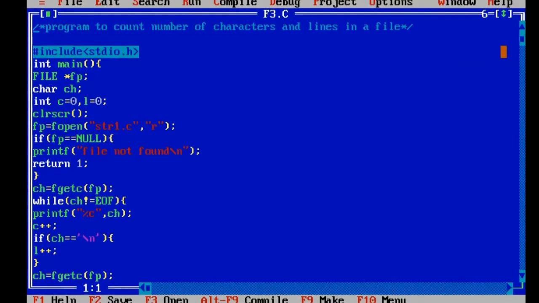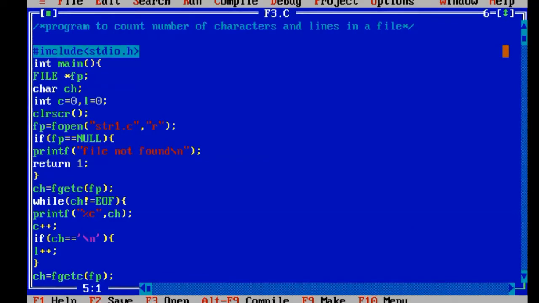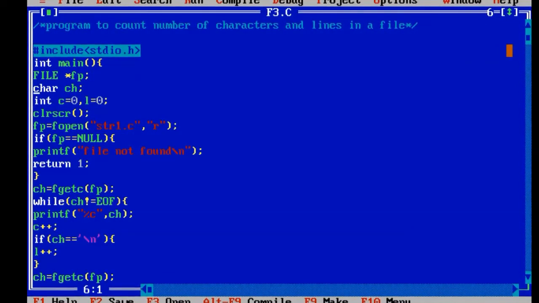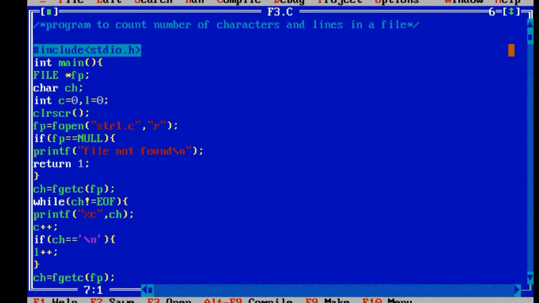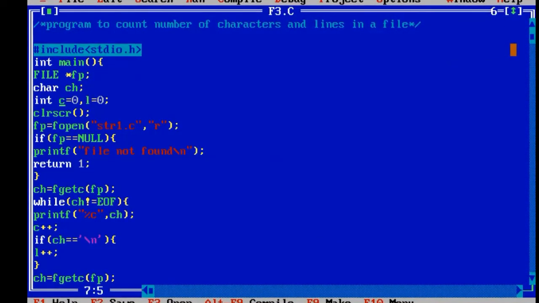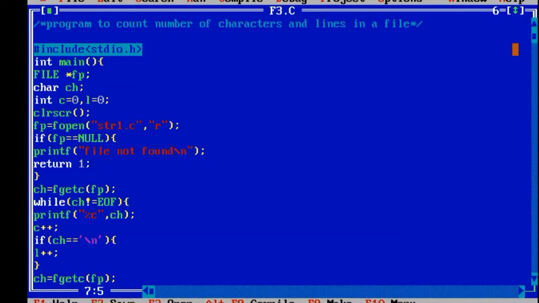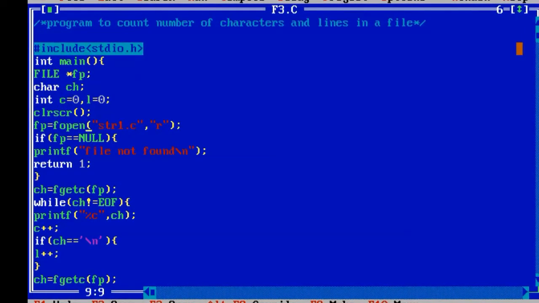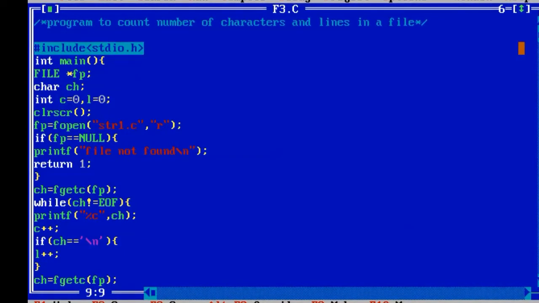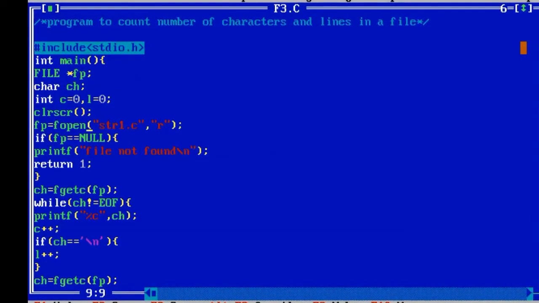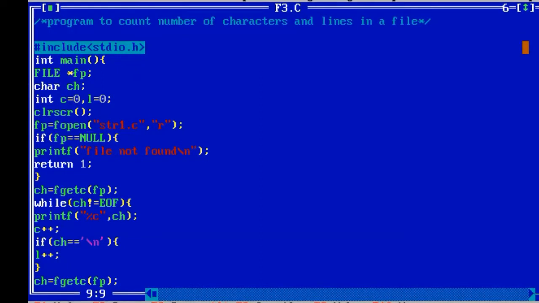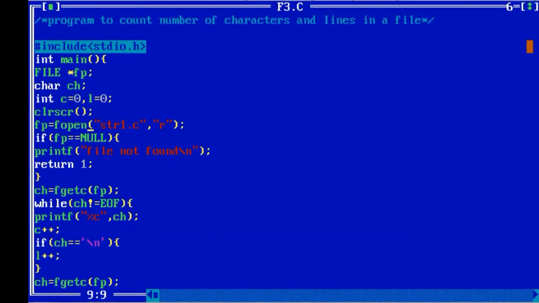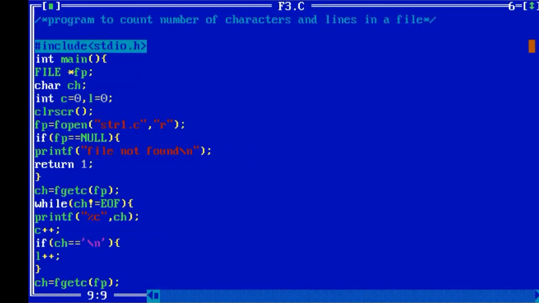So what is this particular program all about? I have taken a file pointer to point to a file. Here I want to count characters as well as lines. For counting characters I have taken a variable called C, and for counting lines I have taken a variable called L. So I'm opening a file. Previously I have given str1.c, and the same program I'm just giving to the file pointer. So fp will point to str1.c, which is already a program that exists in the system.